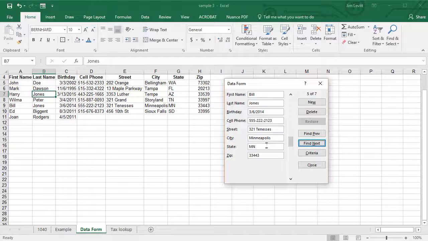Well, I can even edit here. I can say, well, maybe Bill's zip code is wrong. It's 55. The last digit should be another 4, and then I just go find next, and it changed my zip code. Oh, I have to hit enter, sorry. And it changed this to 3 4s at the end.